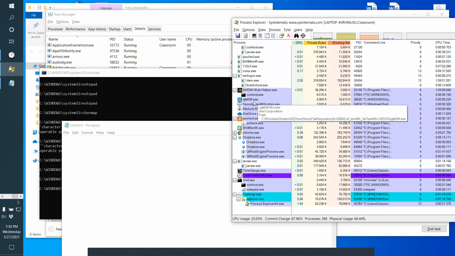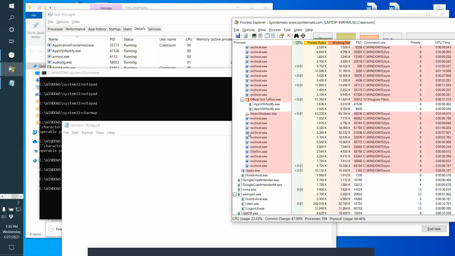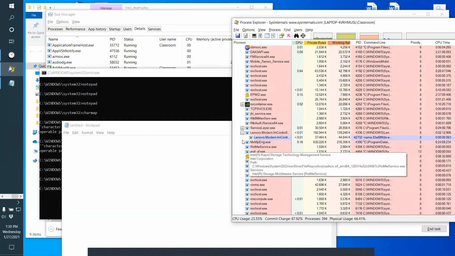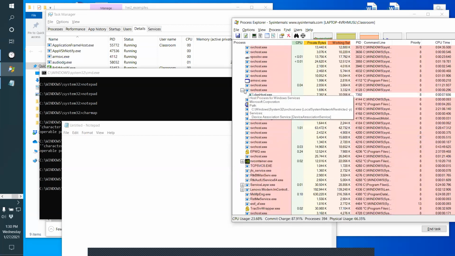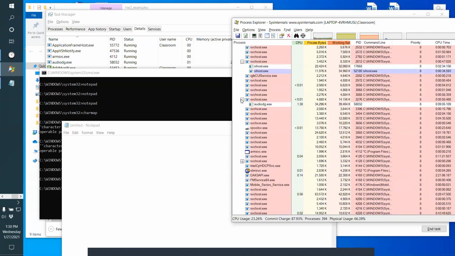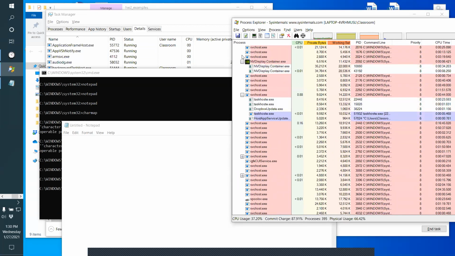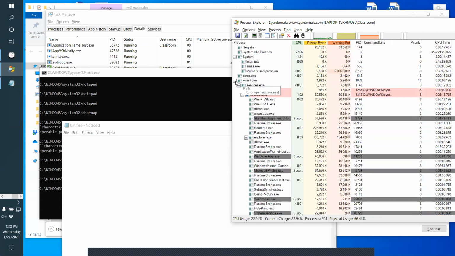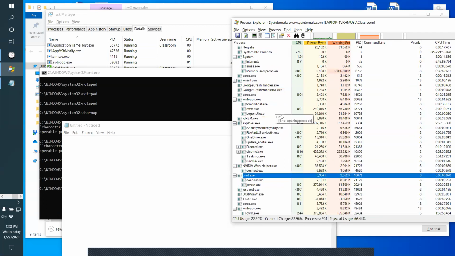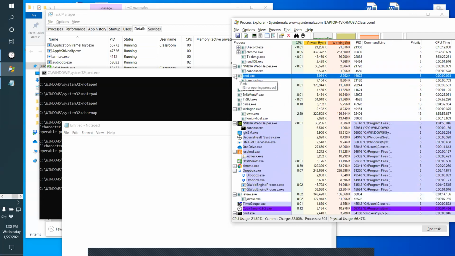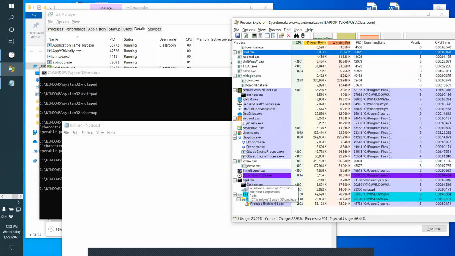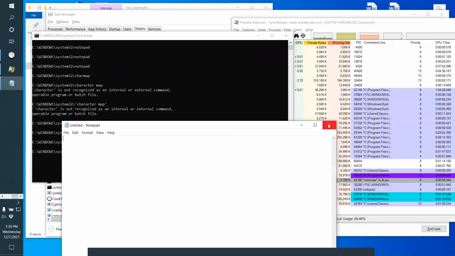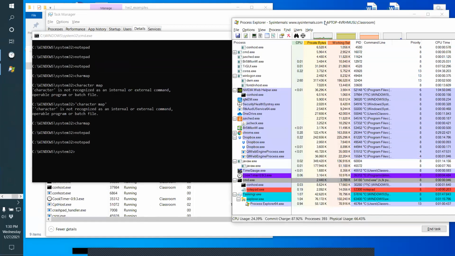Oh, I was looking at the wrong CMD. I think when I killed Explorer, things got a little bit messy. So let me minimize these. I'm minimizing some of this stuff to make it easier to see what's going on. Okay, this CMD is this guy here.